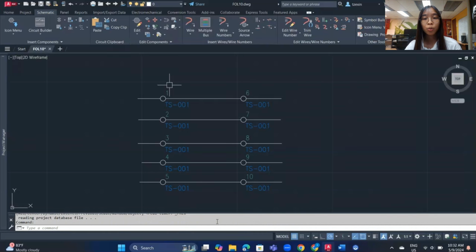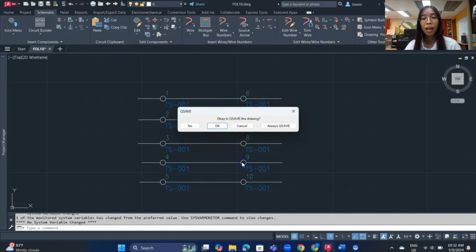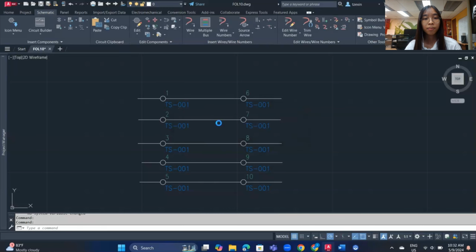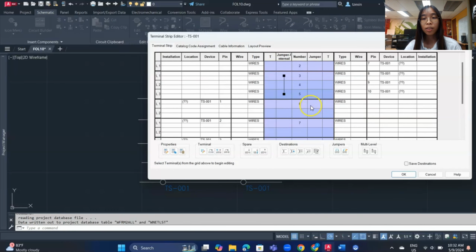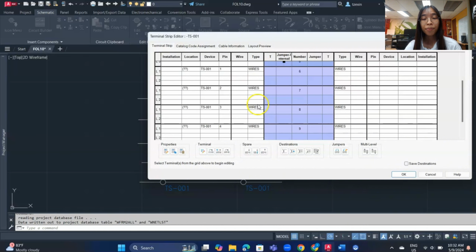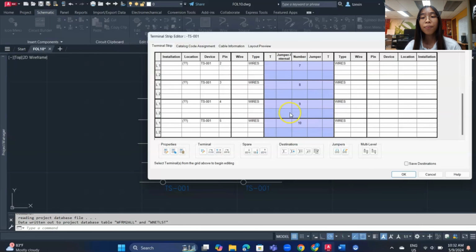So we can go to the terminus, either one, and right click on it, go to the terminus, edit terminus string, click on it. We need to save first, so we click OK. Alright, so this is the terminus string editor table. This is all the terminus that we added in the TS-001.